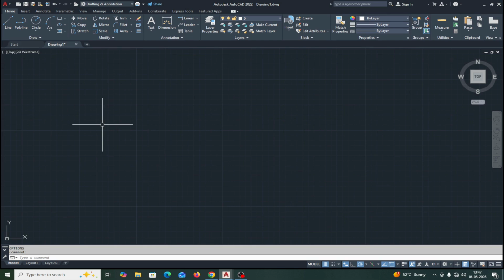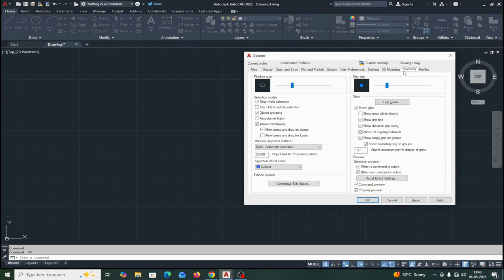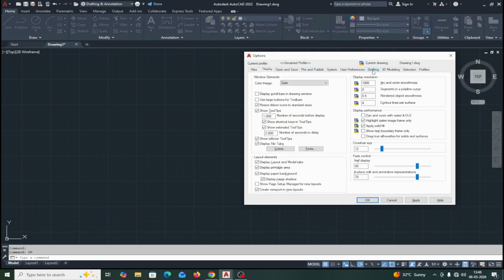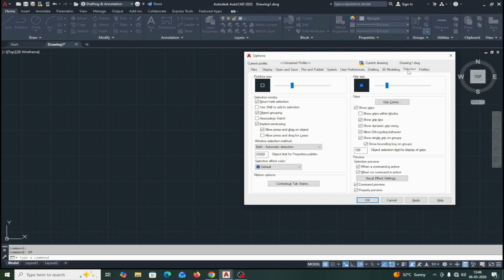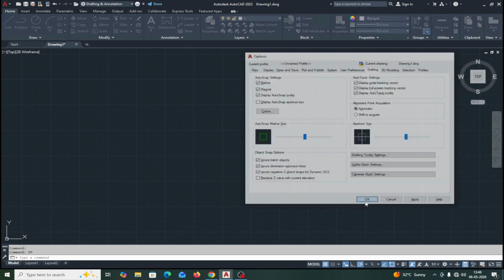Okay. Now one thing more. OP, enter. One thing more. Selection and display and drafting, selection and drafting. This one. In the drafting tab, there is auto snap marker size, you can increase the auto snap marker size. This one. You can increase this one, and also the aperture size. What is the snap marker size? I will explain to you.